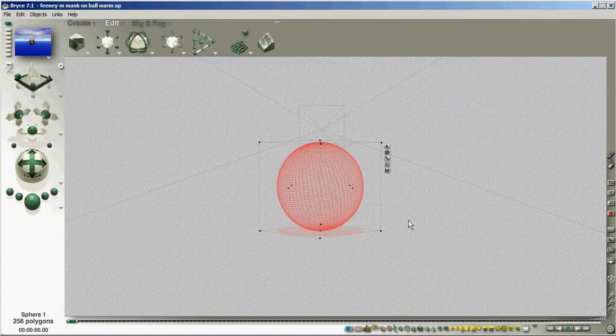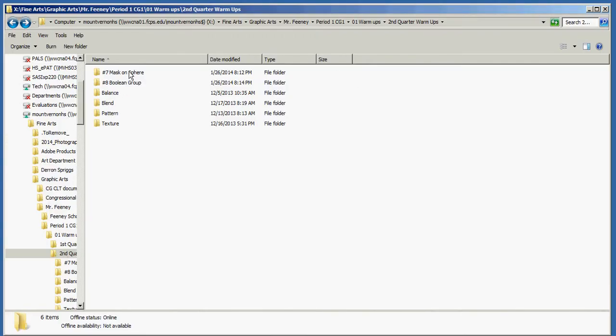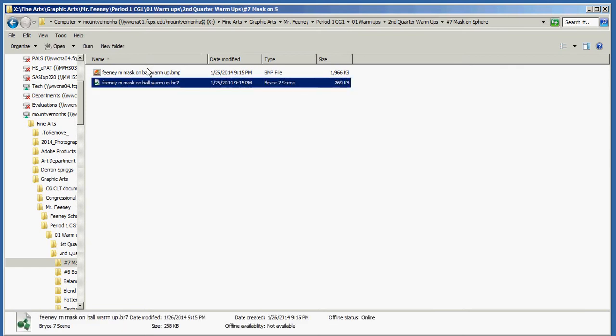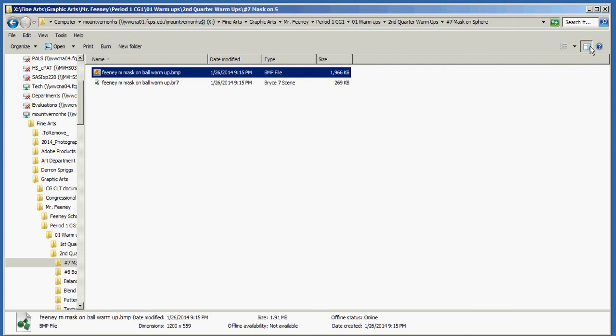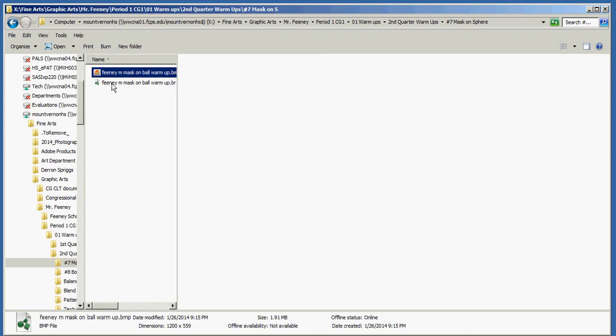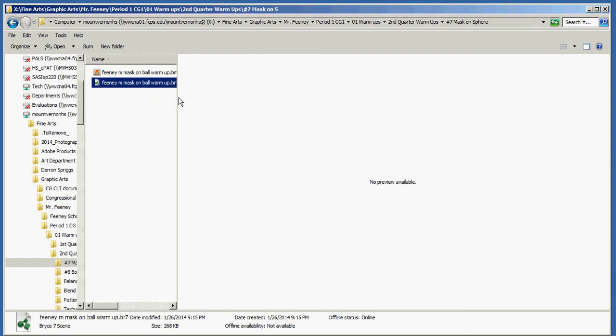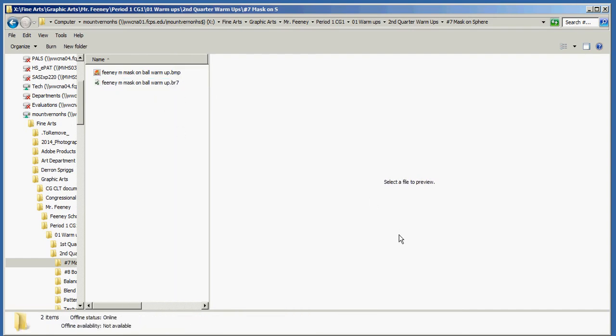So if I look here, here's the mesh, the wire mesh object. This is my working file, and now I'm going to go into the mask on sphere warm-up, and you'll see that not only did it save the file, but it saved an image along with it. And if you take a look at that image, it's a very large one. It's about 2 megabytes, but it is there. Alright, and this is what I will be grading you on, is the fact that you have turned in the image. Do not give me the Bryce file, which is the .br7 file. Good luck.